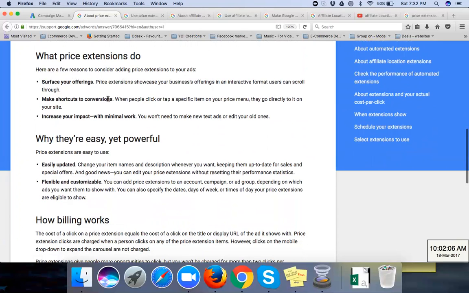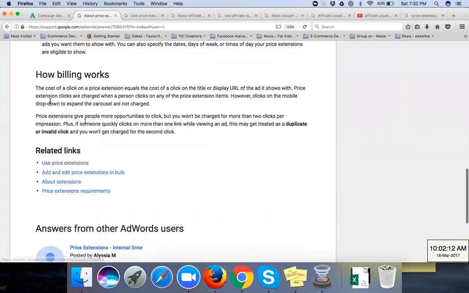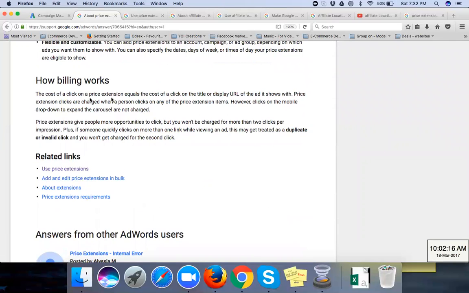So here are a few reasons: it makes shortcuts to conversion, increases the impact on service rankings and so forth. All right, easily upgraded and so forth. In terms of billing, it's on a per click basis. The cost of a click on a price extension equals the cost of a click on the title or display URL of the ad it shows with. So price extension clicks are charged when a person clicks on any of the price extension items. However, clicks on the mobile dropdowns to expand the carousel are not charged.